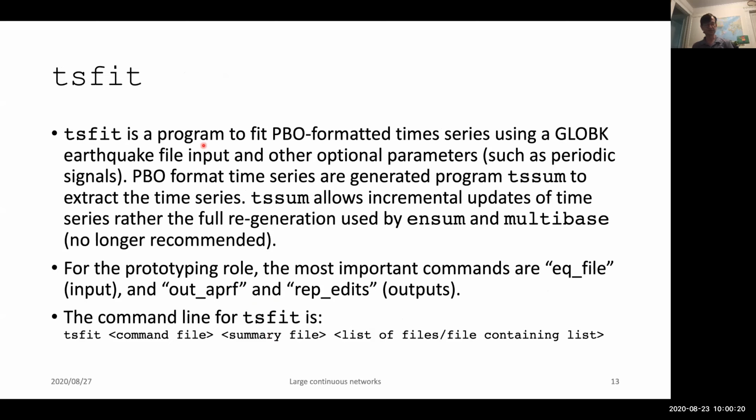Okay, so TS-FIT is one of these programs which has many characteristics and commands that match those in GlobeK, so that you can use the GlobeK style to run the fits on your time series. In particular, it takes the types of formats that we have, and as I said, it allows you to incrementally update your time series. You can also output APR coordinate files, and the report edits option lets you output the edits that are applied to that data in an EQ file format.